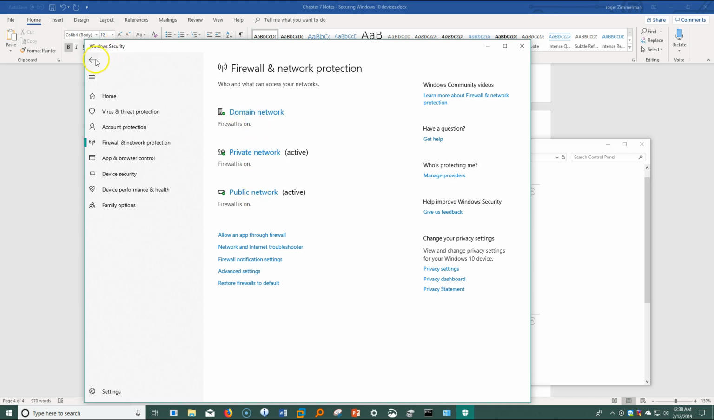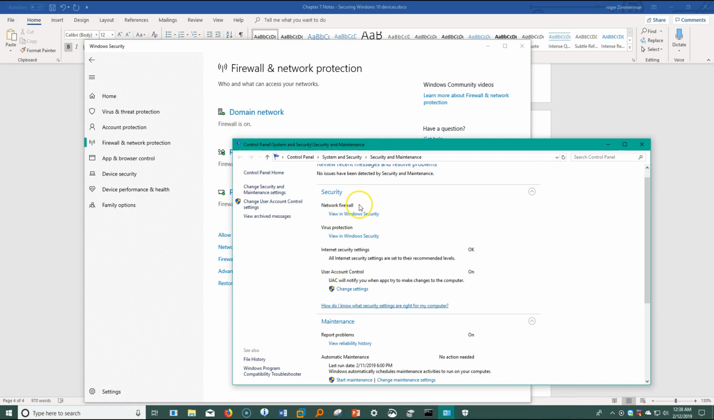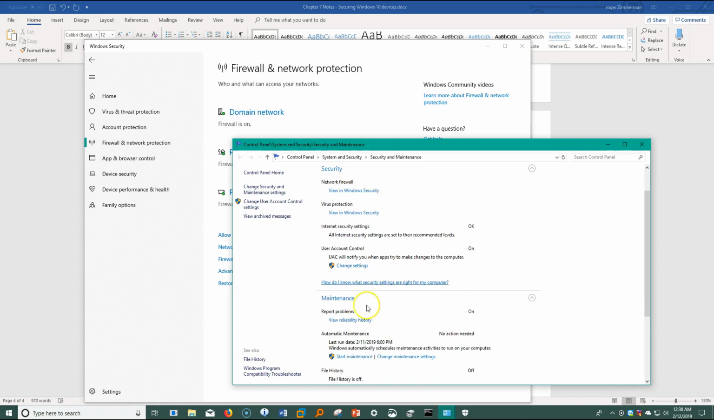So I have some basic settings here and by the way, notice that this goes to the settings screen instead of the control panel. Again, we go back and forth between those different items. So here's where I can check and set a lot of my settings for the firewall and virus protection in this Security and Maintenance screen.